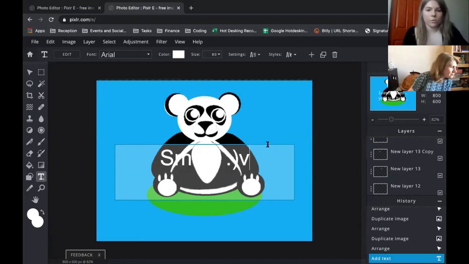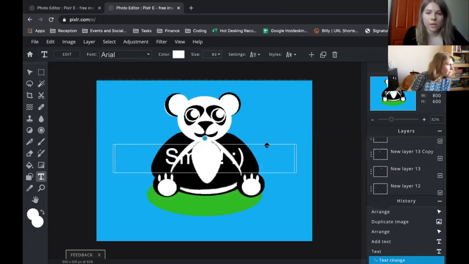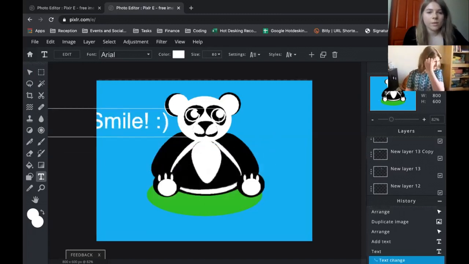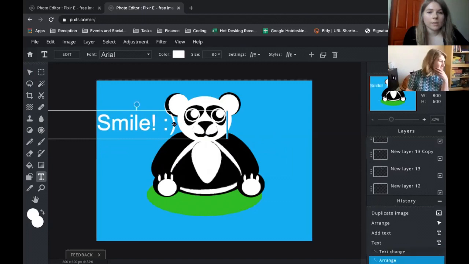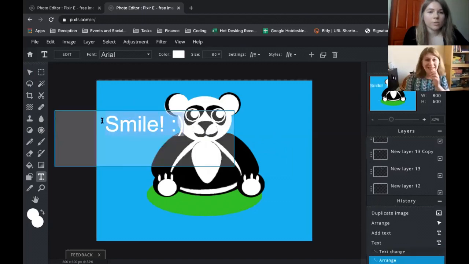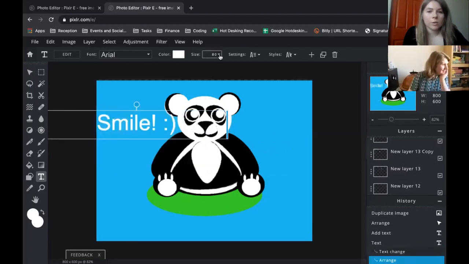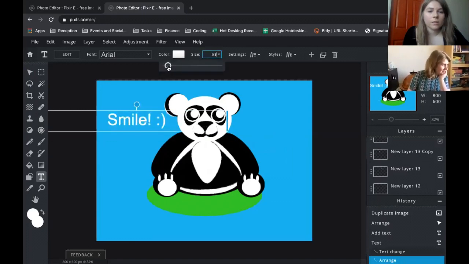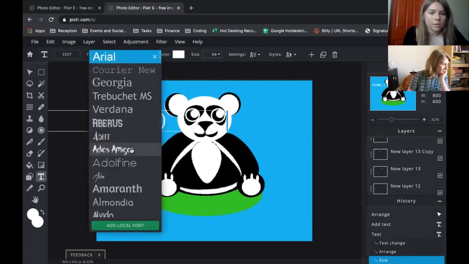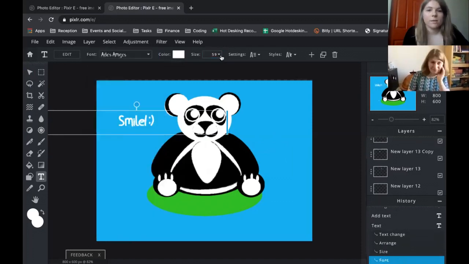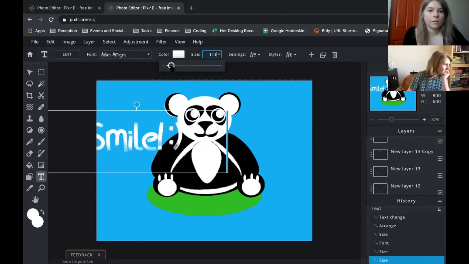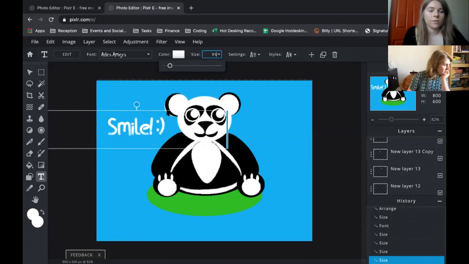And if you want to move that, you just need to press off of it, and there we go. My writing's a little bit too big. I'm just gonna make it a little bit smaller by using this. There we go. And you can change the font. So I'm gonna go for Adios Amigos font. Okay, that actually makes it a little bit smaller, so make it a bit bigger. There we go.